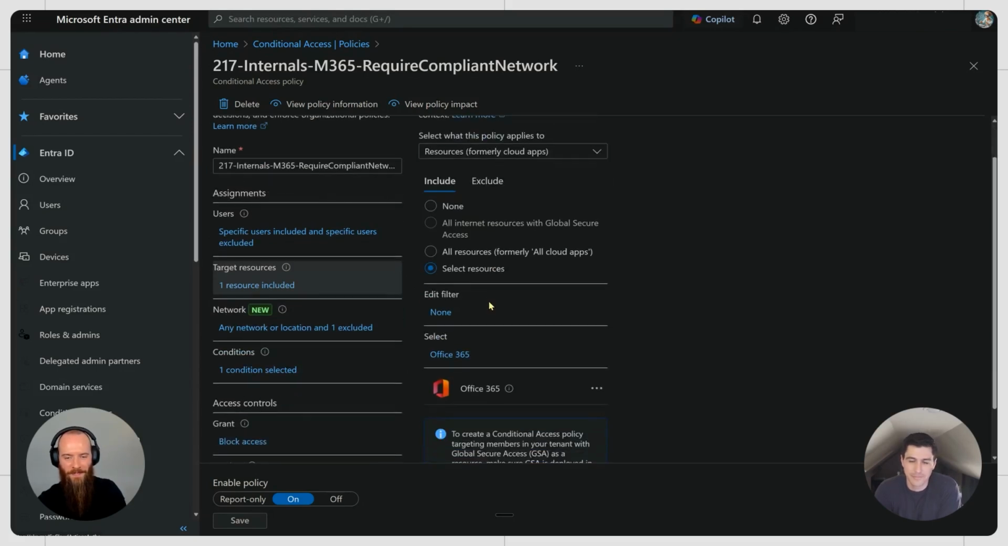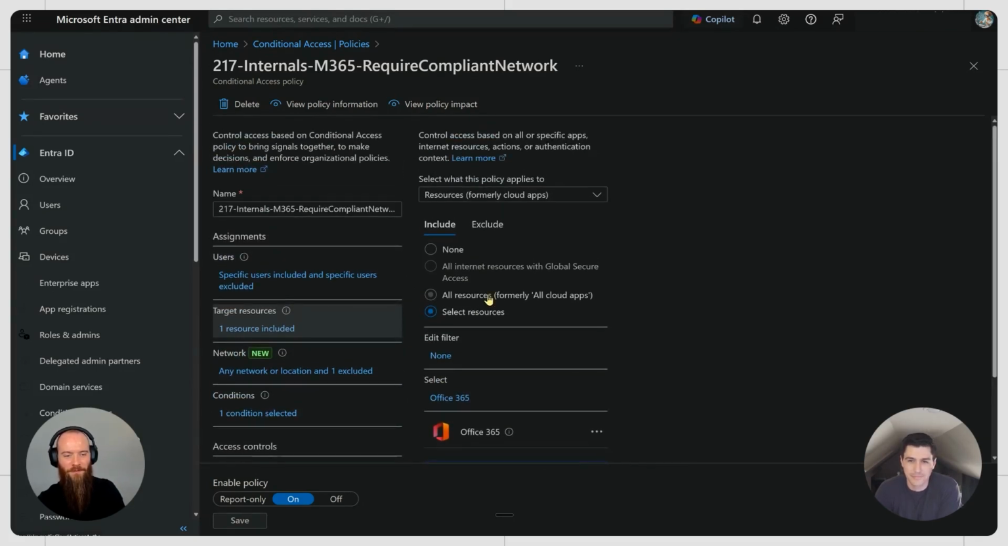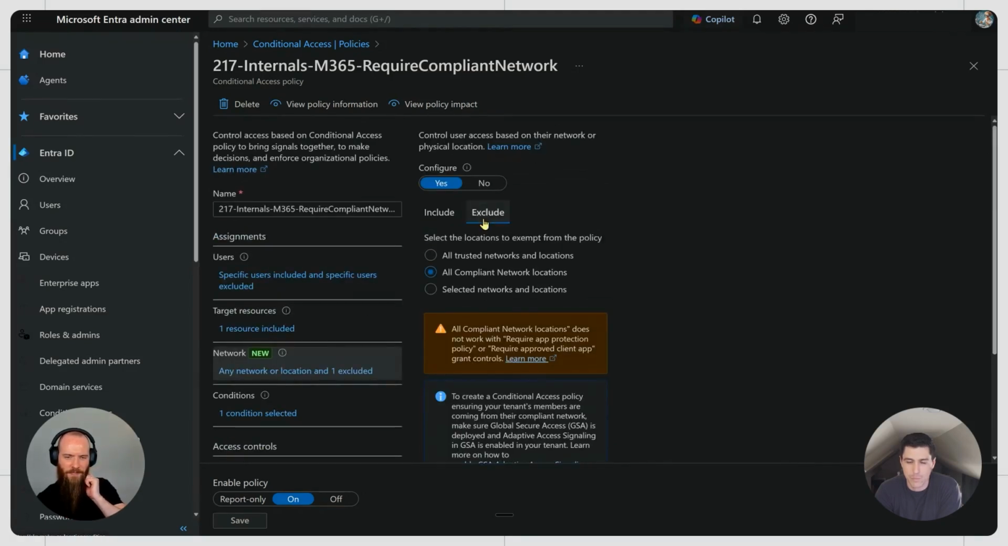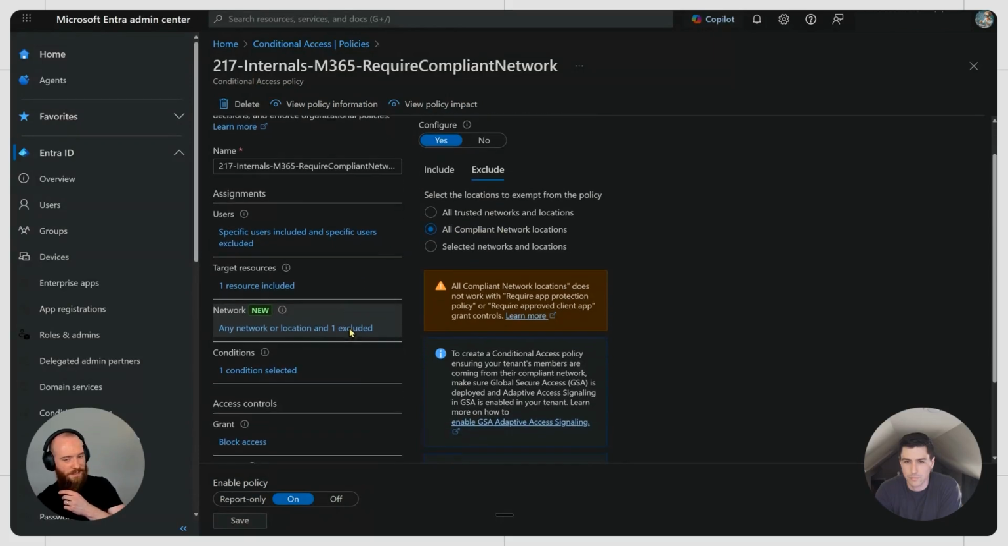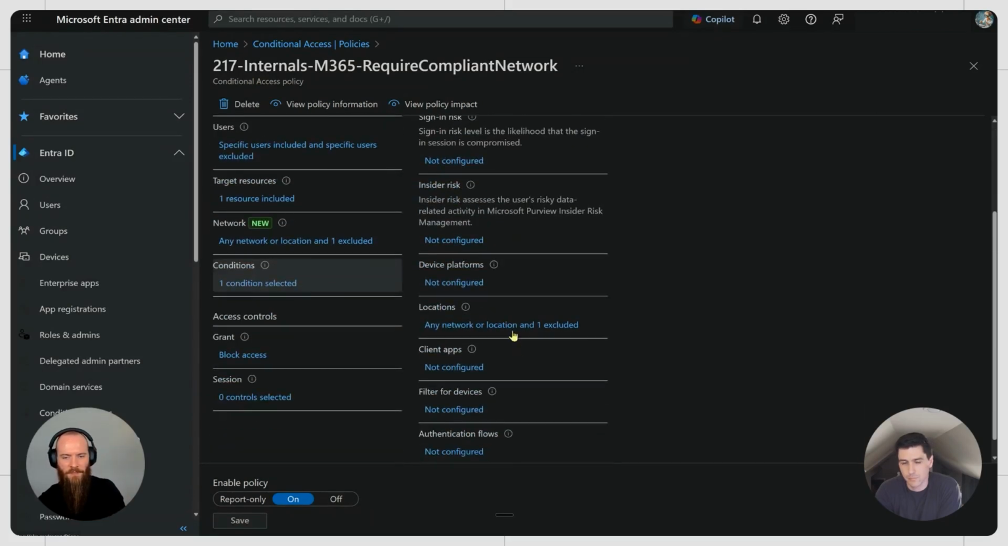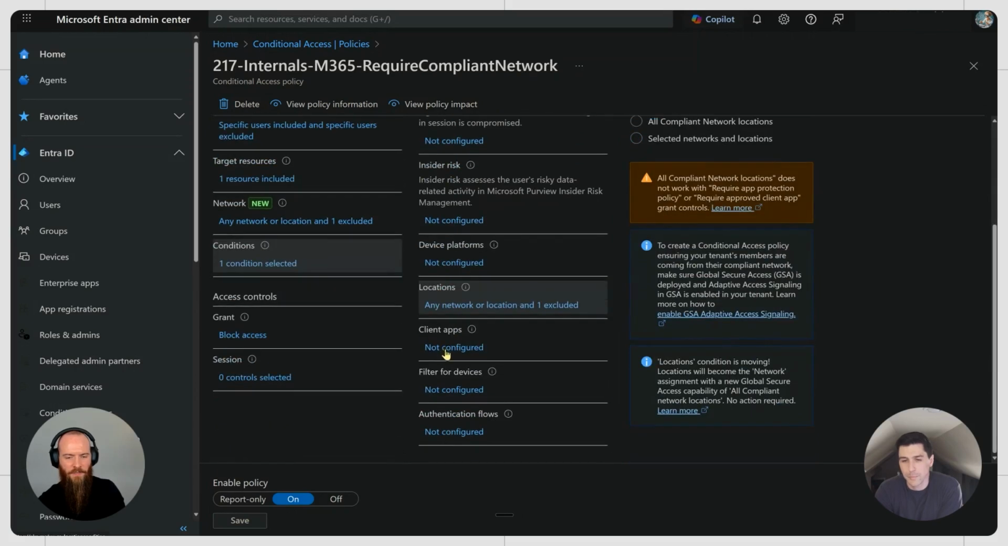So if I fumble my way around this, maybe you can talk folks through it. I'm targeting Office 365 here. And then under networks, I've got this cool new thing where I can say I'm going to exclude compliant networks. Everything that isn't a compliant network gets blocked. And then under conditions, well, actually, it's the same thing. It's just shown in a different place.